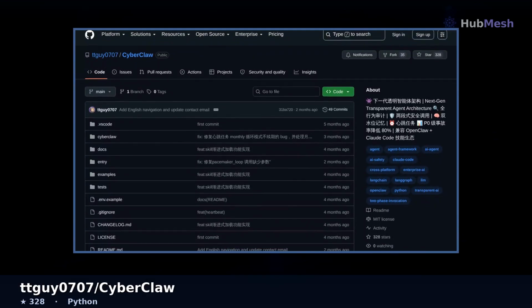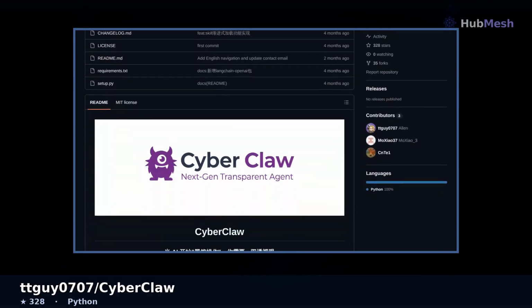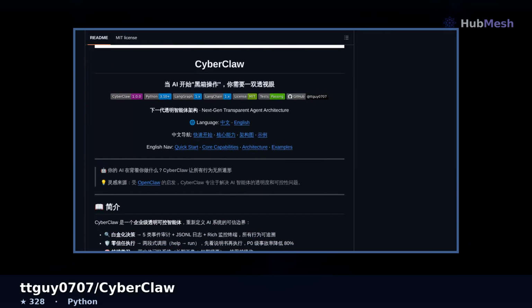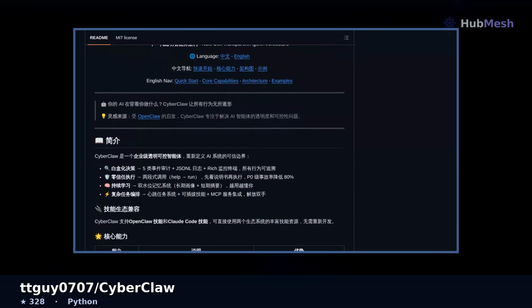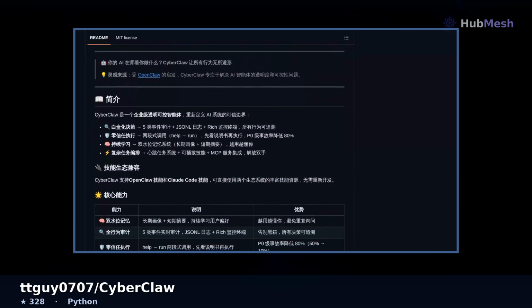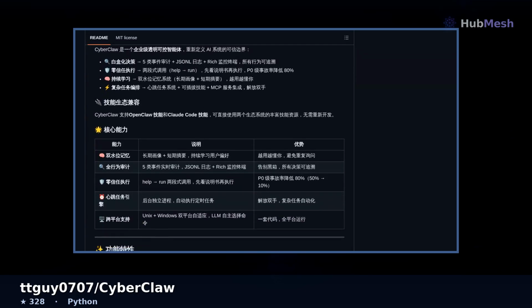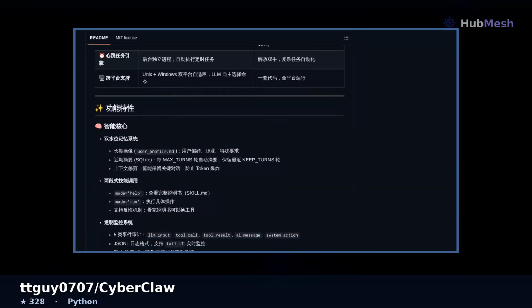CyberClaw slashes P2 critical agent incident rates by 80% using two-stage calls, but how does it fit enterprise workflows? Its transparent architecture removes black box uncertainty by giving developers clear visibility into every agent decision. CyberClaw natively supports OpenClaw skills, so you can reuse existing agent ecosystems without rewriting code.